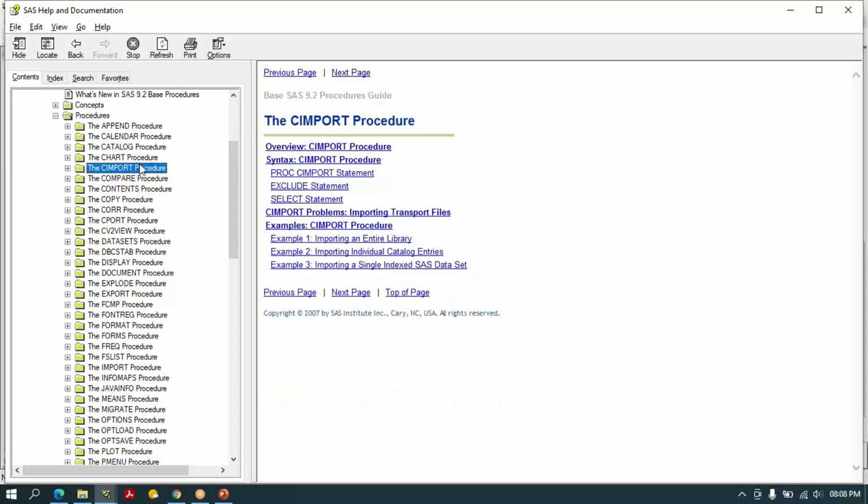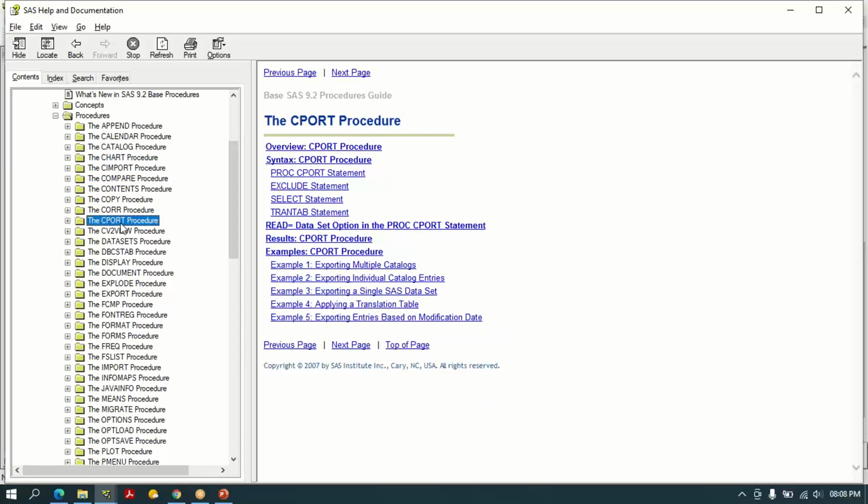So the next one is C port and C import. These are two linked processes. It means you can use C import only after you use C port, because without C port you cannot use C import. But without C import you can use C port.